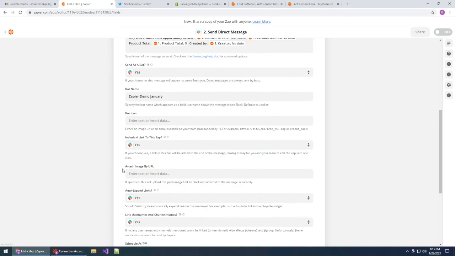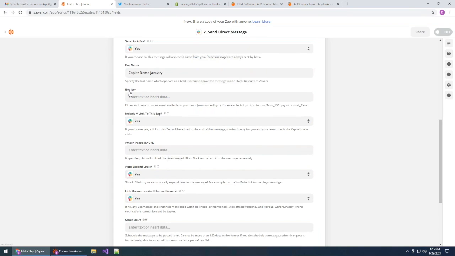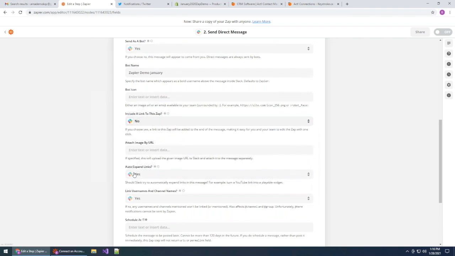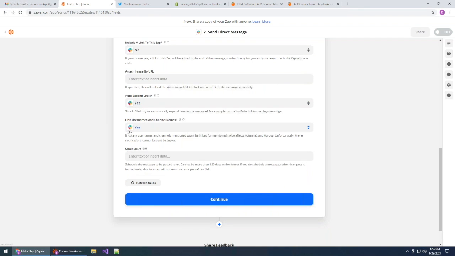And then it's going to ask you more questions. Bot icon, you don't have to worry about that. You can give it a specific icon if you want. If you want to send a hyperlink to the Zap, I'm going to say no to it. And then let's see, do I have to do anything else? No. And you can even schedule these to go at a certain time. So if you want to make sure that all these are just set up to send in one big chunk in the middle of the day, that's fine as well. But that's all I'm going to do. I'm going to hit continue.